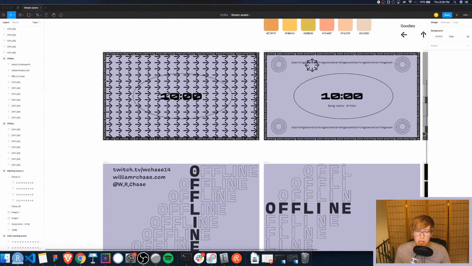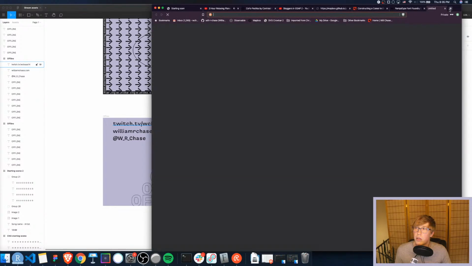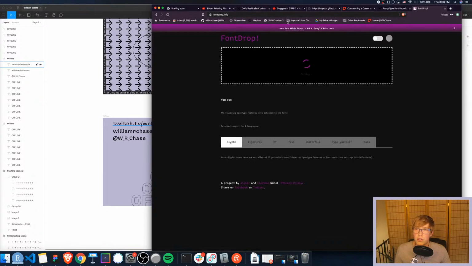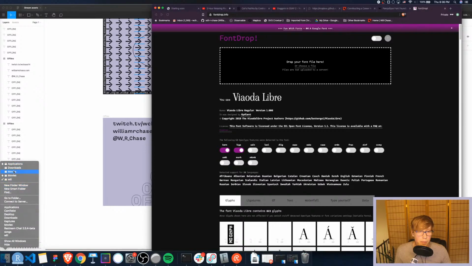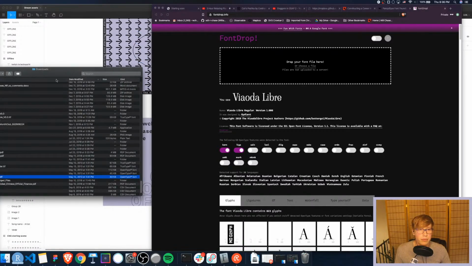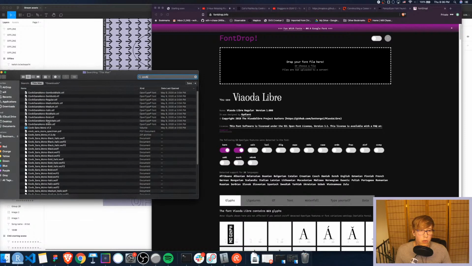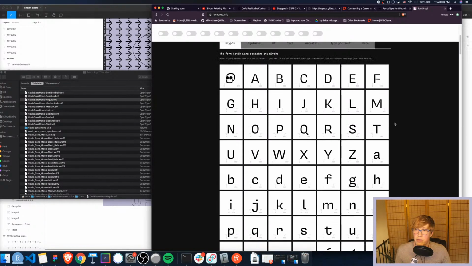I have to look up the guide. I had the guide somewhere, but I forgot where it is. But actually, this is a cool thing I could show you guys. If you want to know what glyphs are in a font, you should go to fontdrop.info. There's probably other ways to do this too, but this is one way to do it. I'm going to search for one of my font files. So this is Covic Sans Mono regular.otf, and you just drag it over here. And right here it shows you all the glyphs for that font.